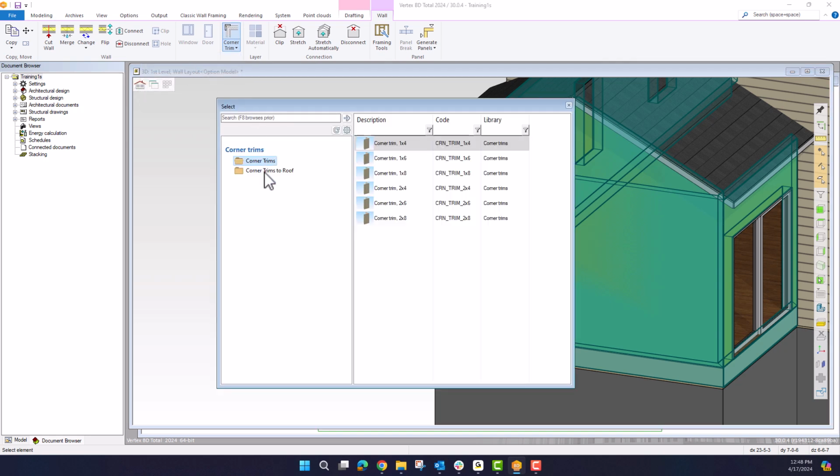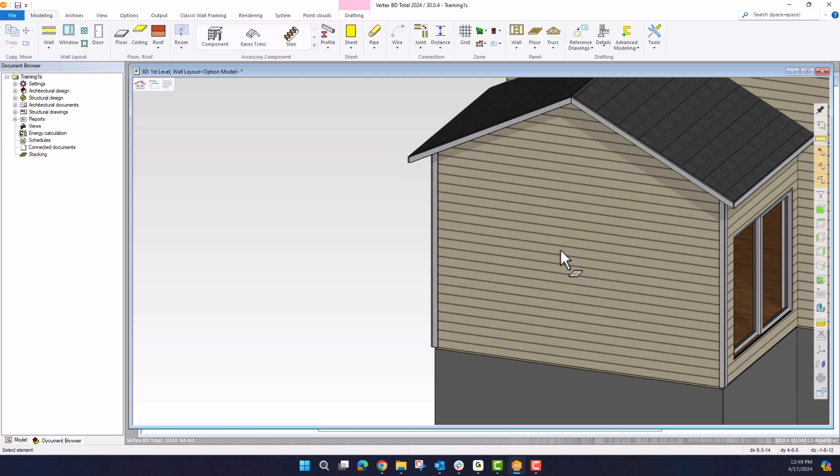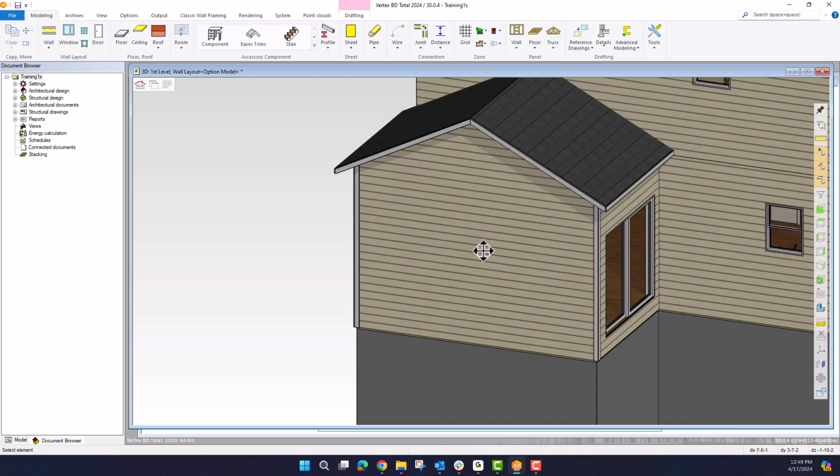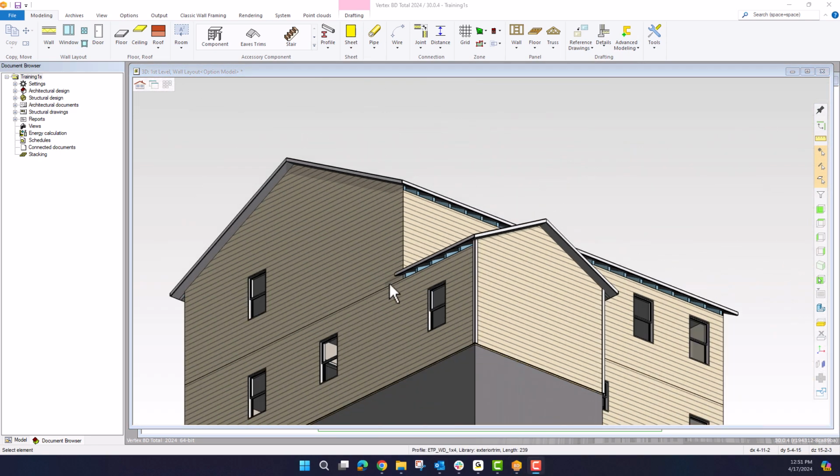Select Corner Trims 1x4 from the Corner Trim to Roof library. We'll add trims to extend to the roof at the two rear corners. As you can see, the corner trims now extend up to the roof.